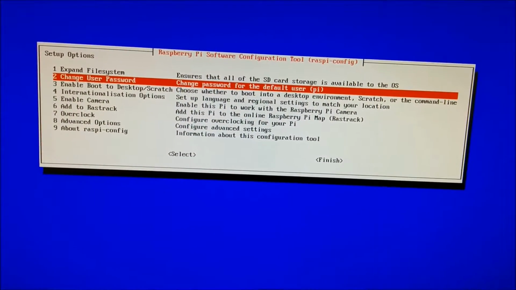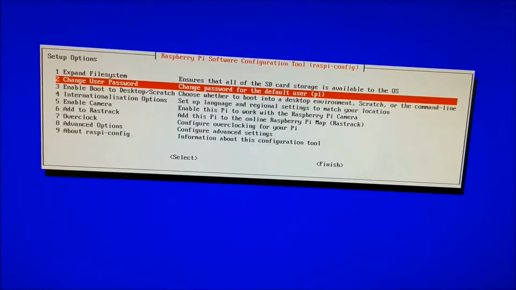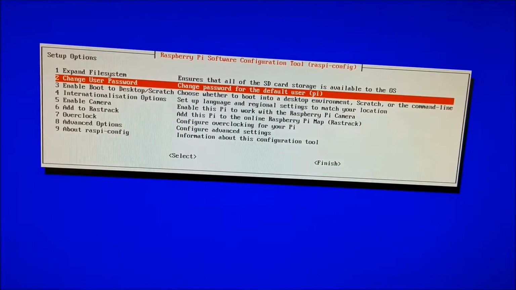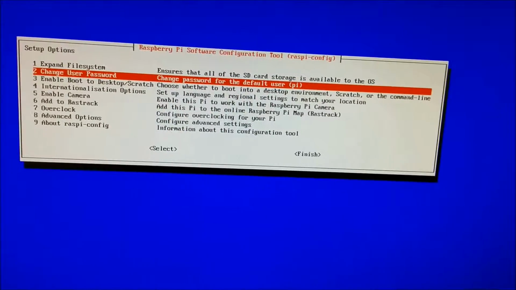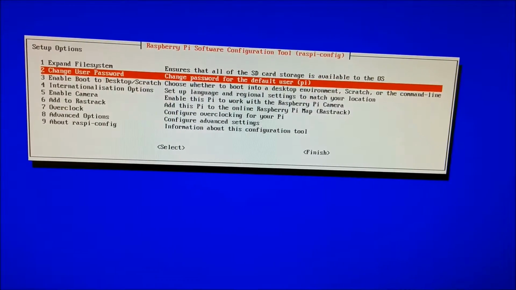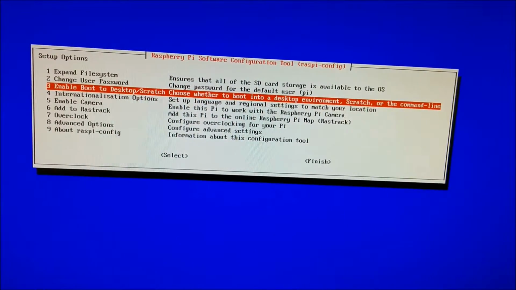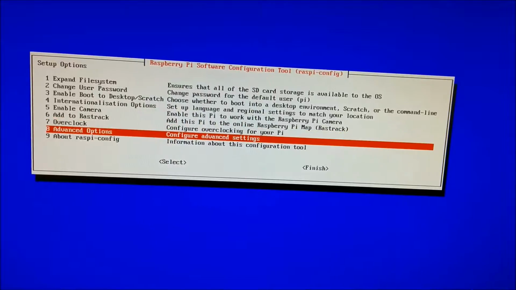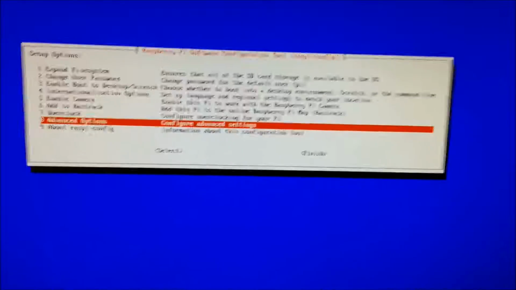If you want to change the user password, by default it's Pi. And if you want to change the default password for the default user, you can do it. By default, the password is Raspberry. We'll let it remain that way. And this is about Scratch. We'll leave this. Enable camera, not needed. Overclock. We'll learn about overclocking a little later.